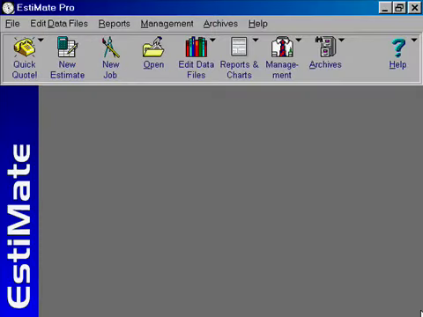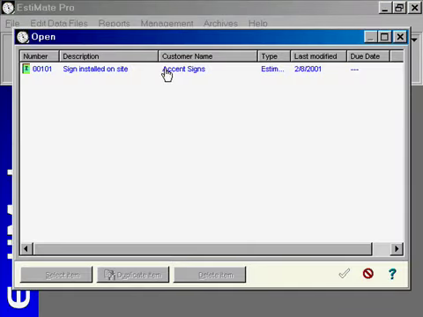EstiMate maintains a complete list of the estimates and jobs that you are working on. To open the list of current estimates and jobs, and current estimates and jobs are defined by that the estimates have not yet been accepted and that the jobs are still in production. To retrieve this list, you click on the Open button. This will pull up the list of estimates and jobs.